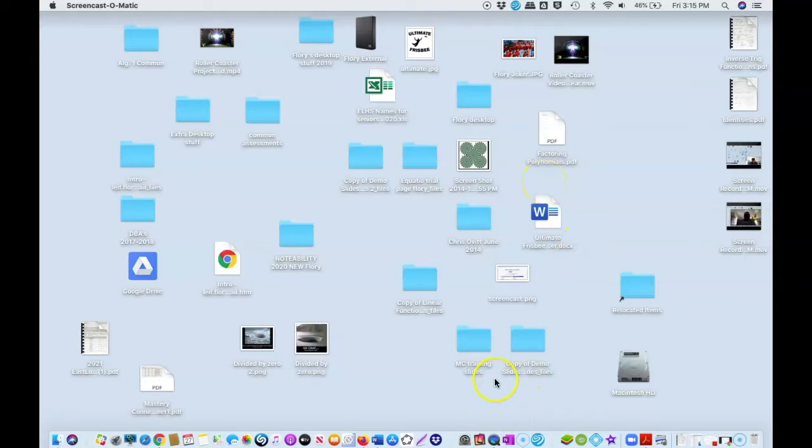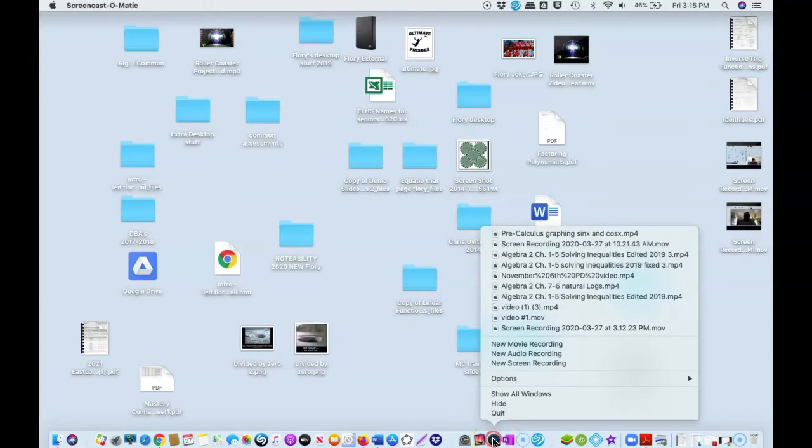So, first thing I'm going to do is go down to my QuickTime icon down here. It's that blue circle, and right click it. And the first thing I want to do is do a screen recording. So I'm going to go New Screen Recording.